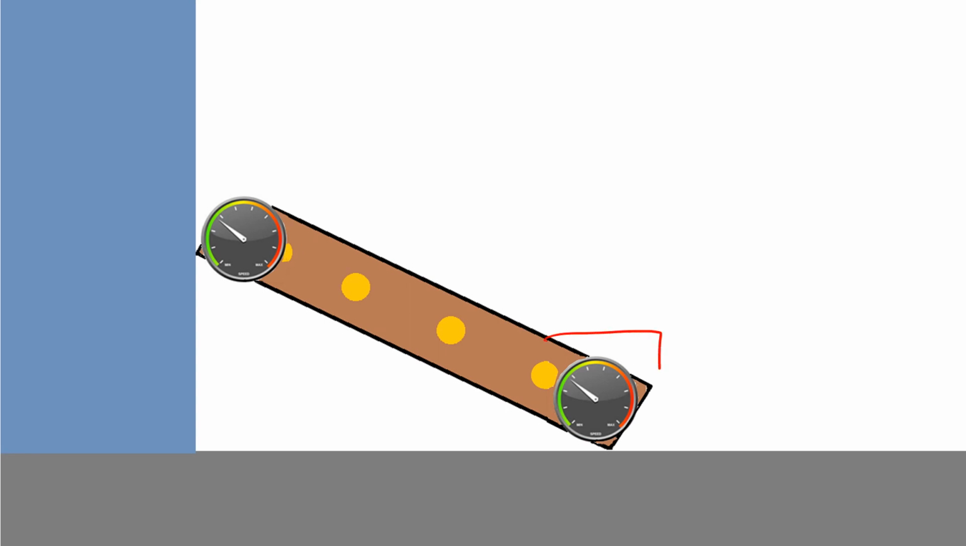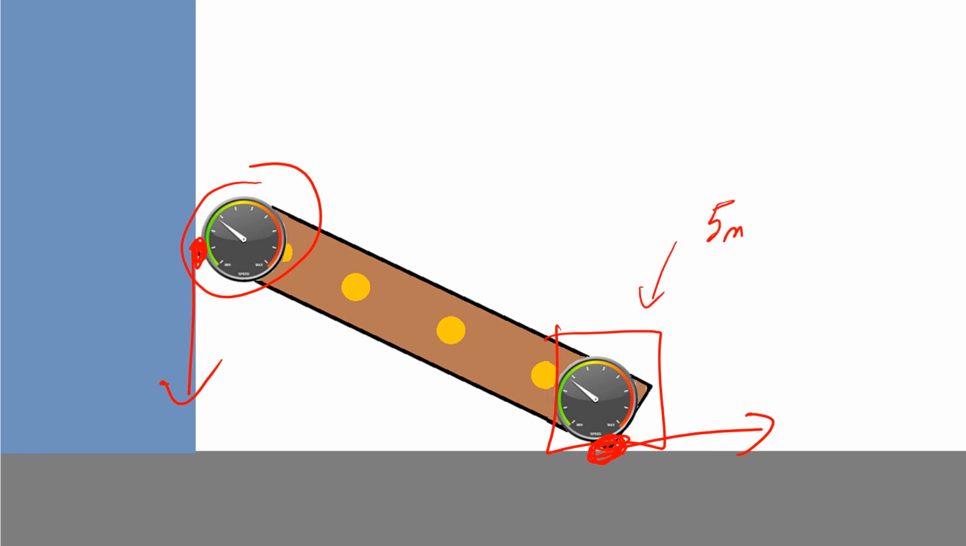Imagine this speedometer here measures the speed of this point as it moves to the right. This speedometer here measures the speed of this point as it moves down. Okay, so my question now is, if this speedometer here reads 5 miles per hour, what is this one going to read? Again, it's a related rate.